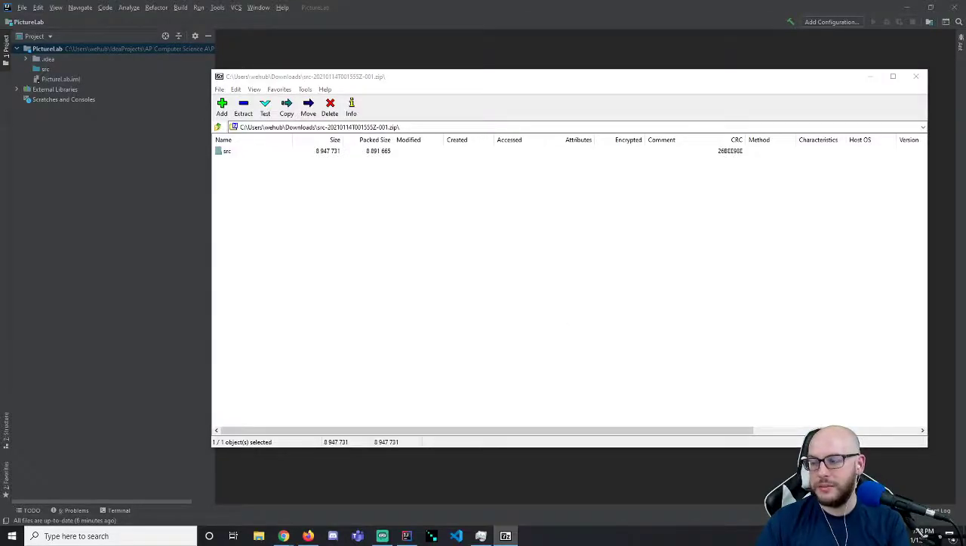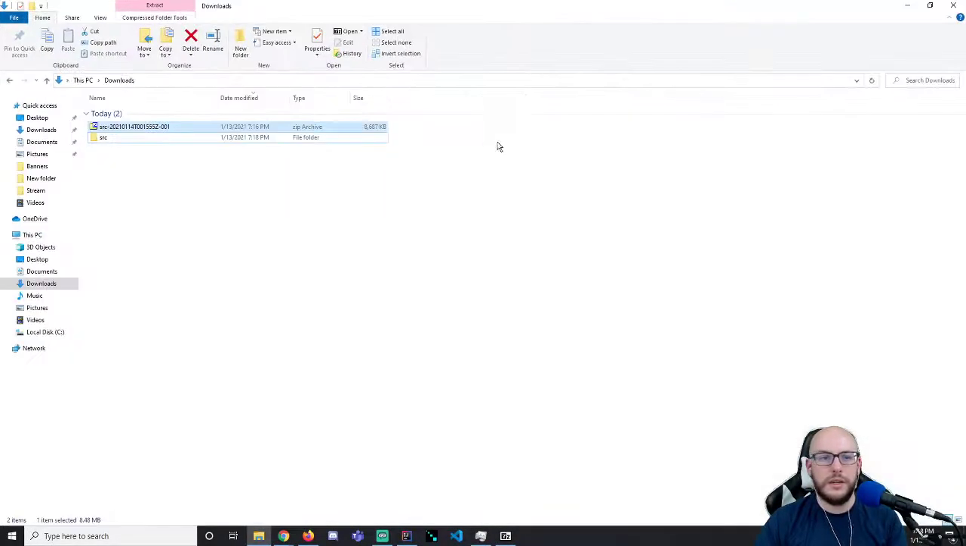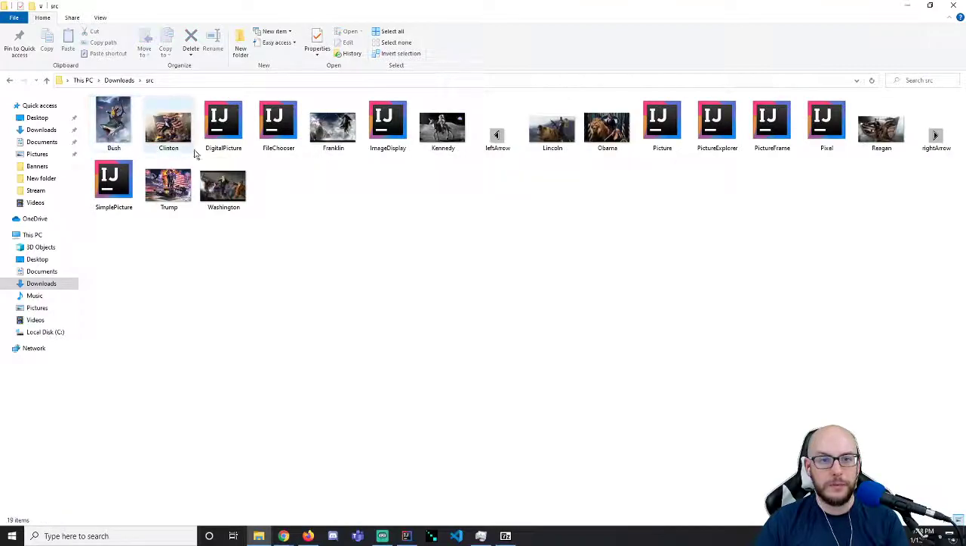So I'm going to do that. I'm going to navigate to my downloads folder. And you see here in the downloads folder, we have the zip file, right? It says zip archive. And then we have the file folder. So this is the compressed. This is what we just extracted. It is decompressed, right? I'm going to open that up. And I'm going to grab all these bad boys. A hint here, Control A in Windows will highlight everything.